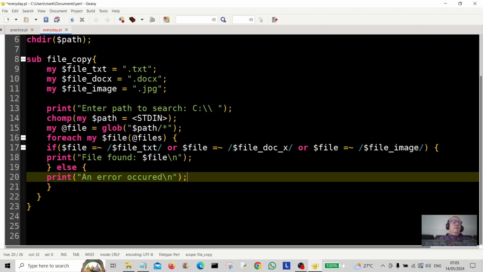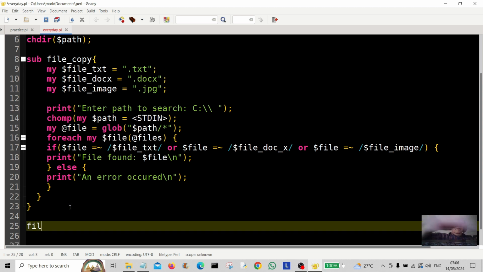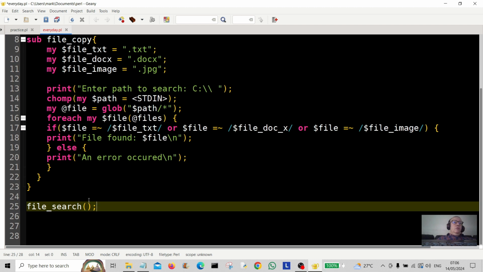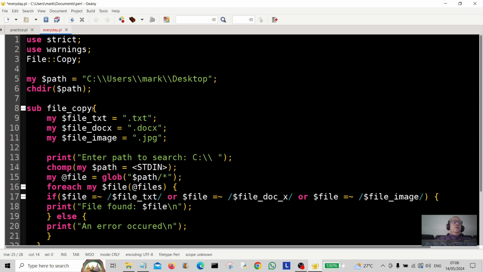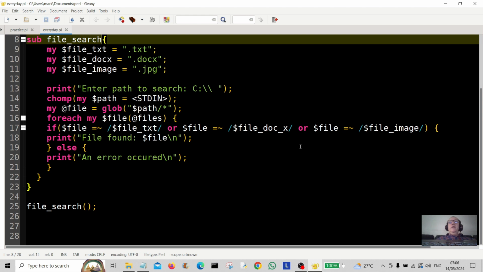Okay, so let's have a look there. So we're going to go on to file search. This is how we call it. I should have called it file search, not file copy. It's better. Let's just save it. Hopefully there won't be any bugs in here. I hope not. Let's run it.